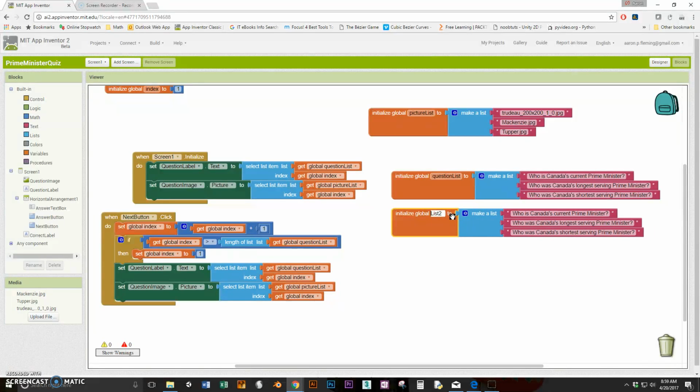and you got to make sure that you put in the correct answers. So the first one, who is the current Prime Minister? Whoops. We'll just turn that to Trudeau. Try to spell it correctly. The longest serving, his last name I guess is King. It's Mackenzie King. We'll call him King. And then the shortest one was Tupper. Alright, and it's just the last names like we suggested there. So we've created an answer list here.